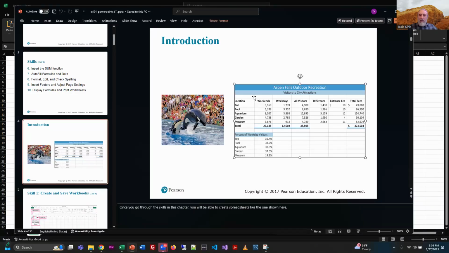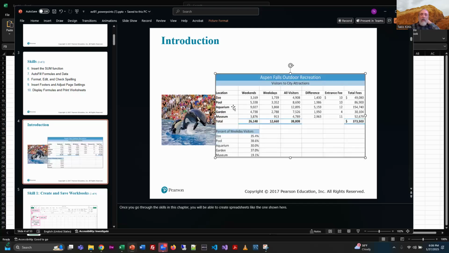If you look at even this goofy little graphic here and break it down a little bit, it's basically Aspen Falls Outdoor Recreation, visitors to city attractions. So there's a description. I don't know if you guys are noticing this, but this is typed into the spreadsheet, these colors and these headers. Somebody took a bunch of these little cells, combined them into one, gave it a blue background, changed the text to white, chose a bigger font, and made it look nice. You can do those things in a spreadsheet. These are not things you normally think you can do, right?